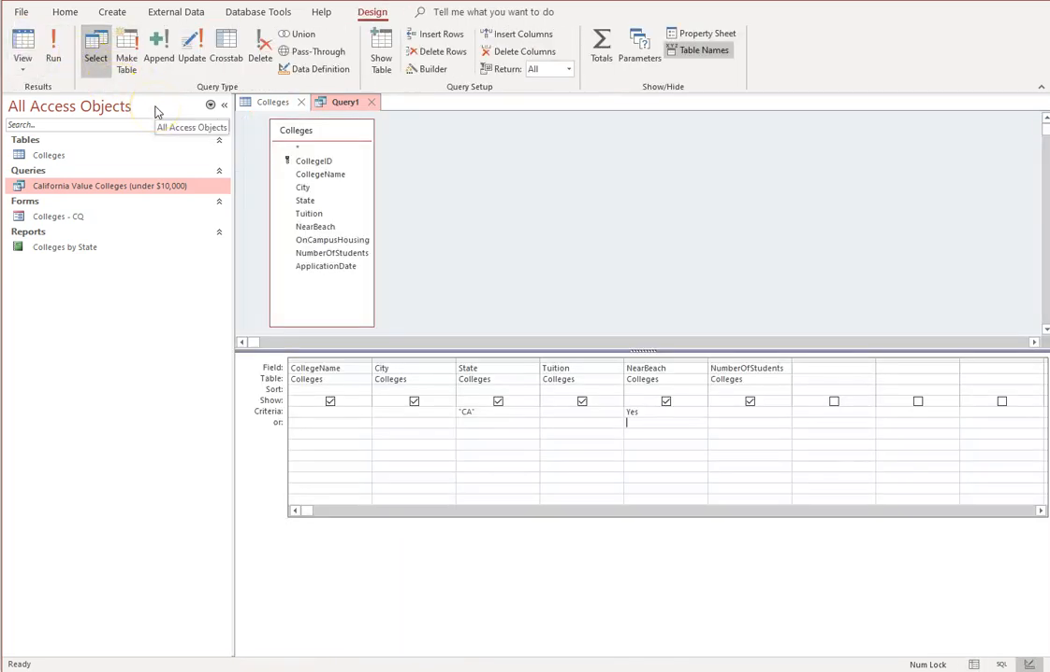Maybe I'll say, I want a small school. Or maybe you want a large school. Whatever the criteria was, based on the data you have. So let's say I want to have the tuition be less than $10,000. That's how I do it. I put my mathematical comparison symbol. Now this should only bring up colleges in California that cost less than $10,000 and are near the beach. And my criteria for near the beach is within a 30-minute drive of the beach.